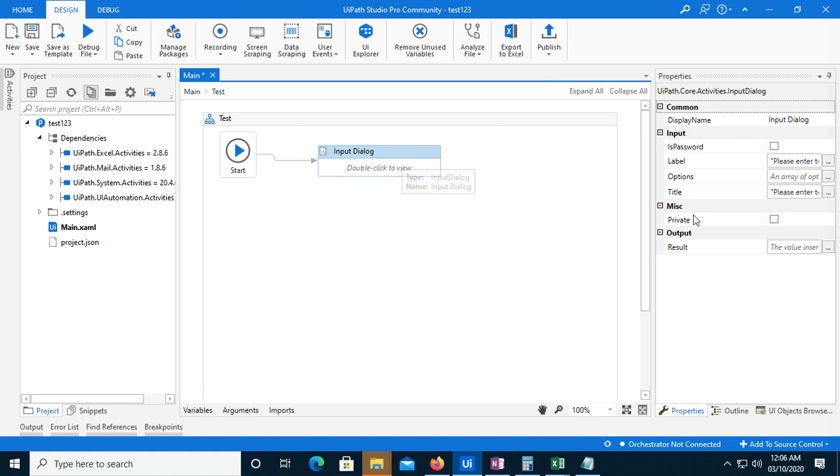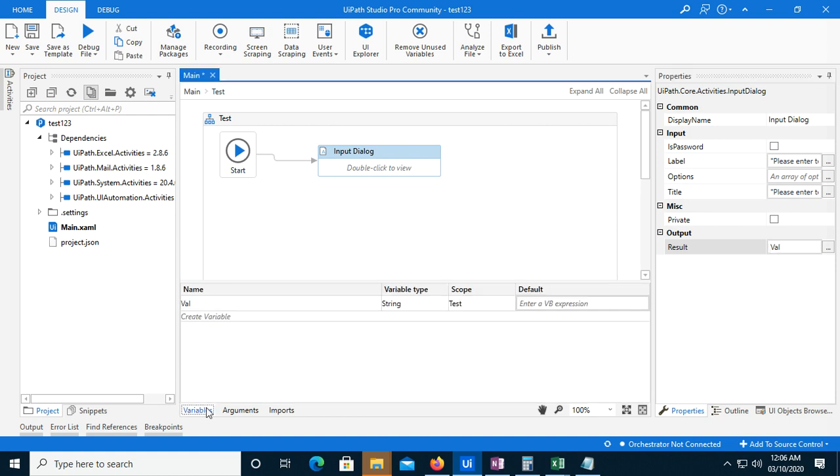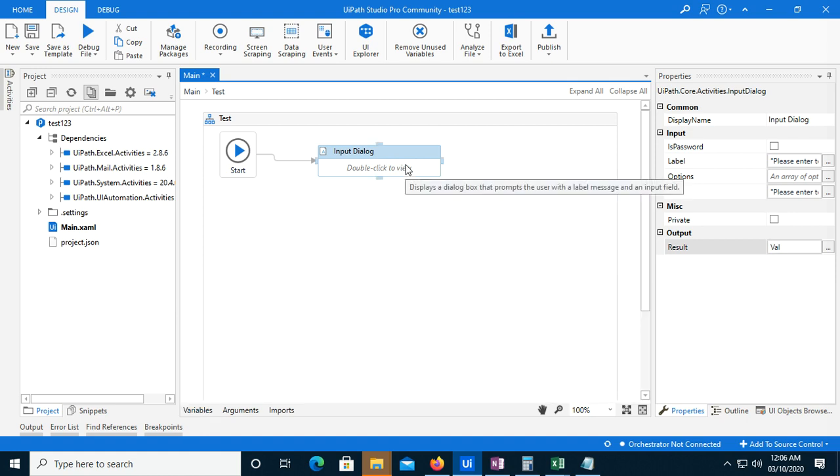So in order to create a variable you need to go to this result part and right click here, or you can press Ctrl K, click here, and I will give it a name like value. I can give it like val, right? So this is the variable, and if you go to the variable panel, you can see that the variable type is string, right?